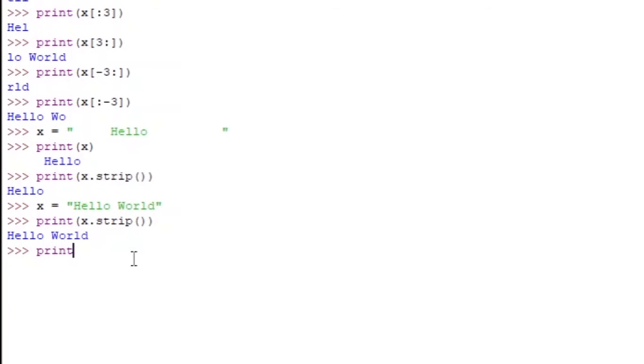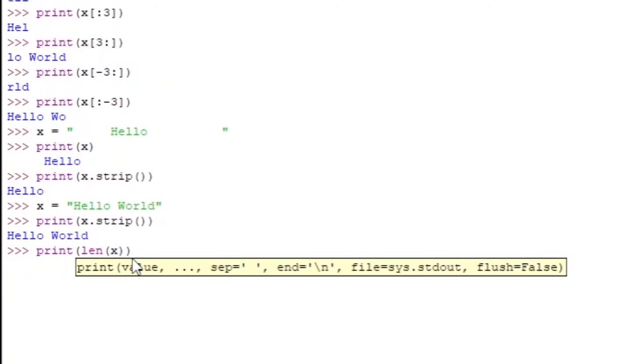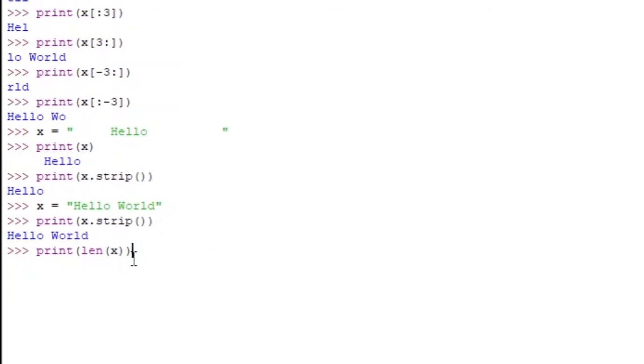With the help of the next method, you'll get the letter count of that string. Type print, in the brackets len, and open another bracket, and type your variable name, which is x, and press enter, and it prints the output as an integer. The next method will print the string in a simple format. All you have to do is type print x.lower and press the enter key.